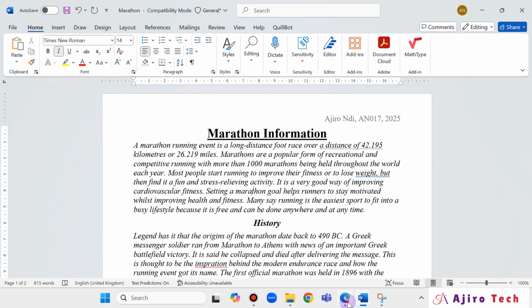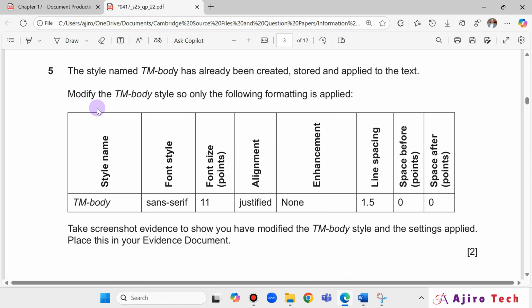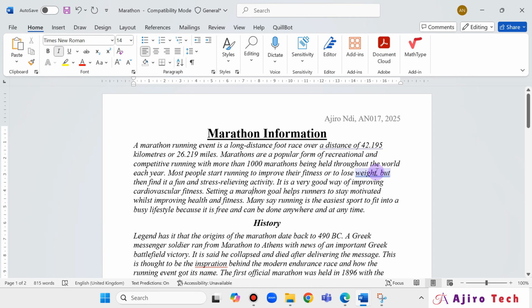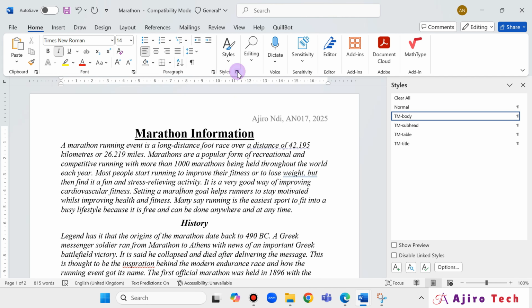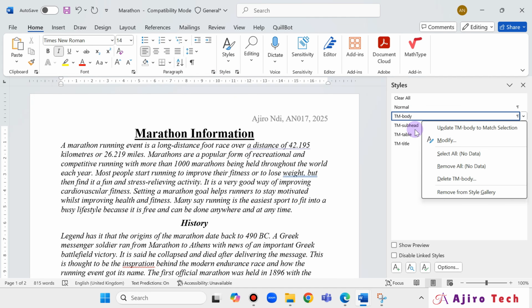Okay. Modify the TM body style. So only the following formatting is applied. Now, when you are modifying, anything that is not stated here must be removed. Let me say it again, I want to reiterate this. When you are modifying, anything that is not stated here must be removed. Okay, so I'm going to click on the style, right click, modify.